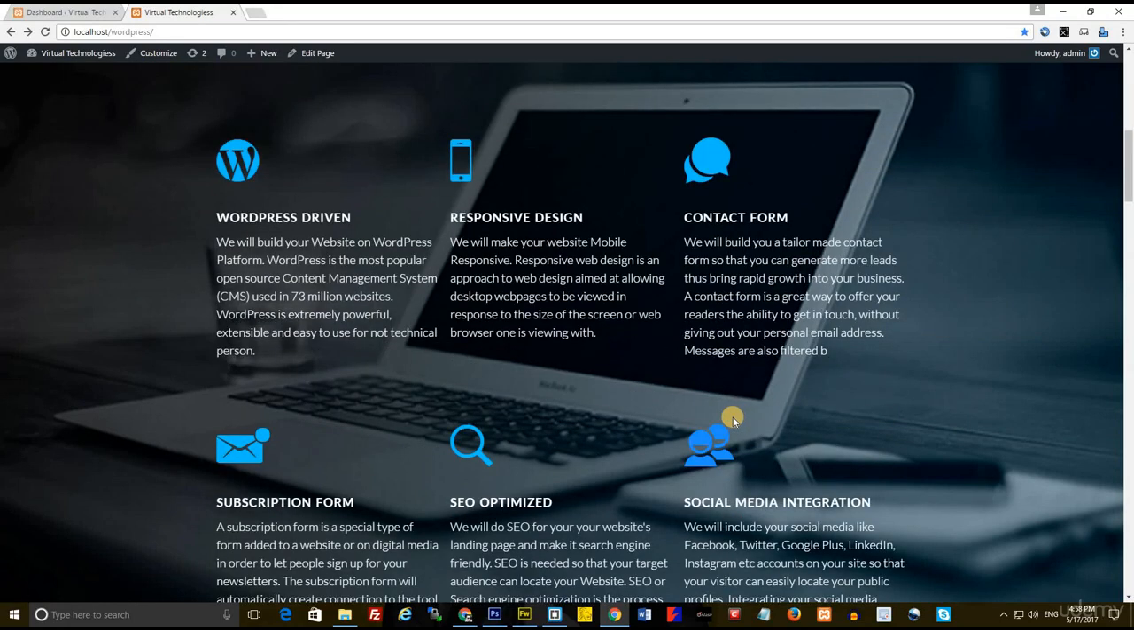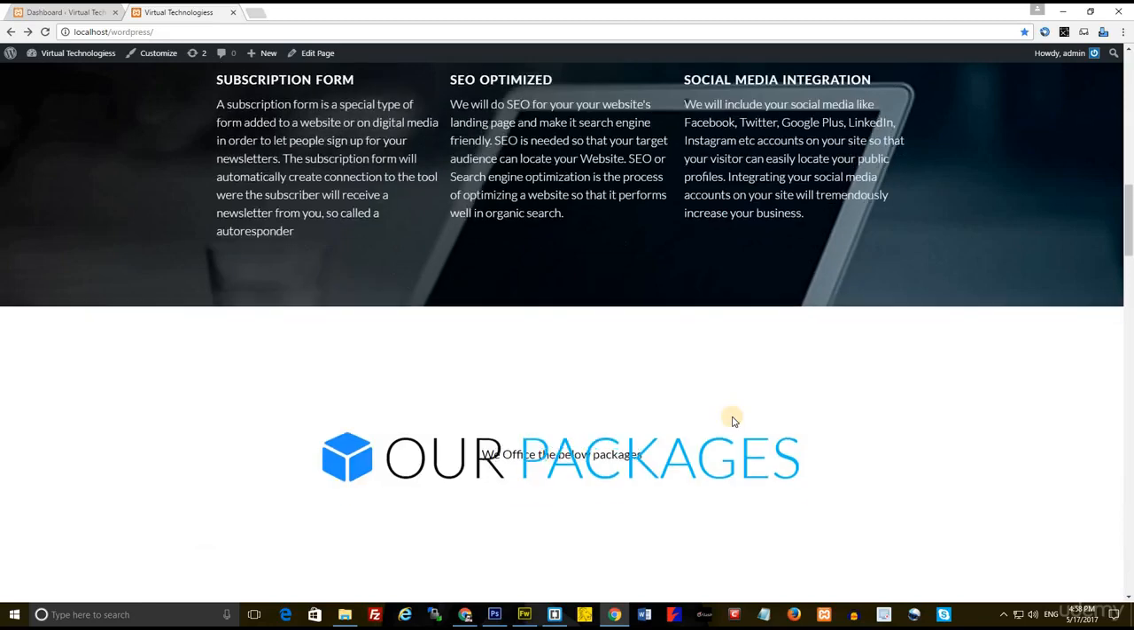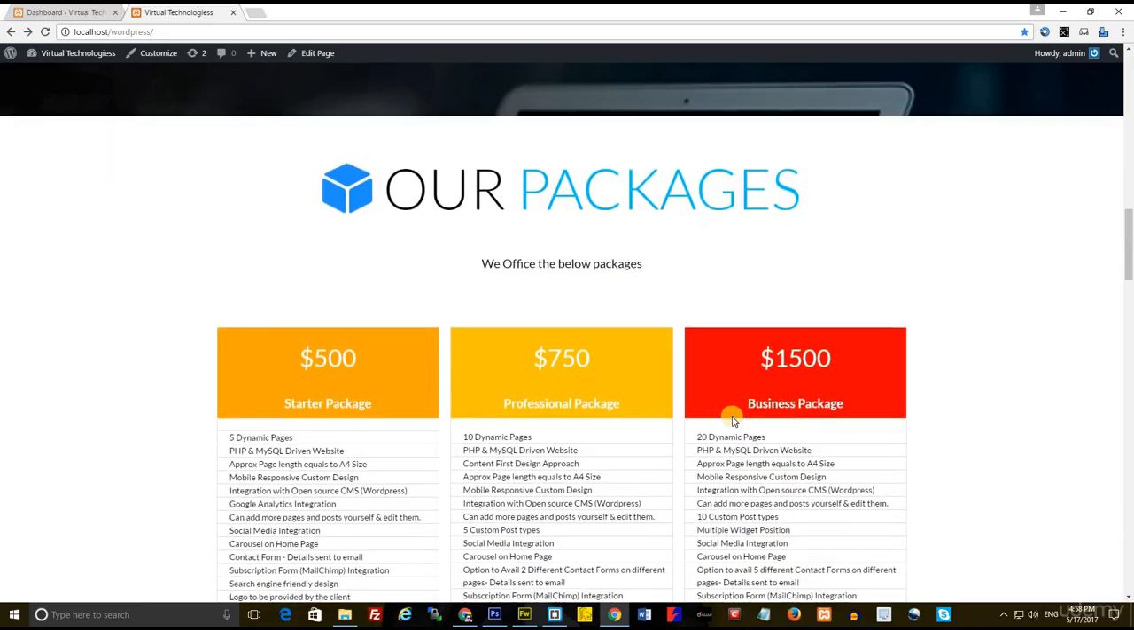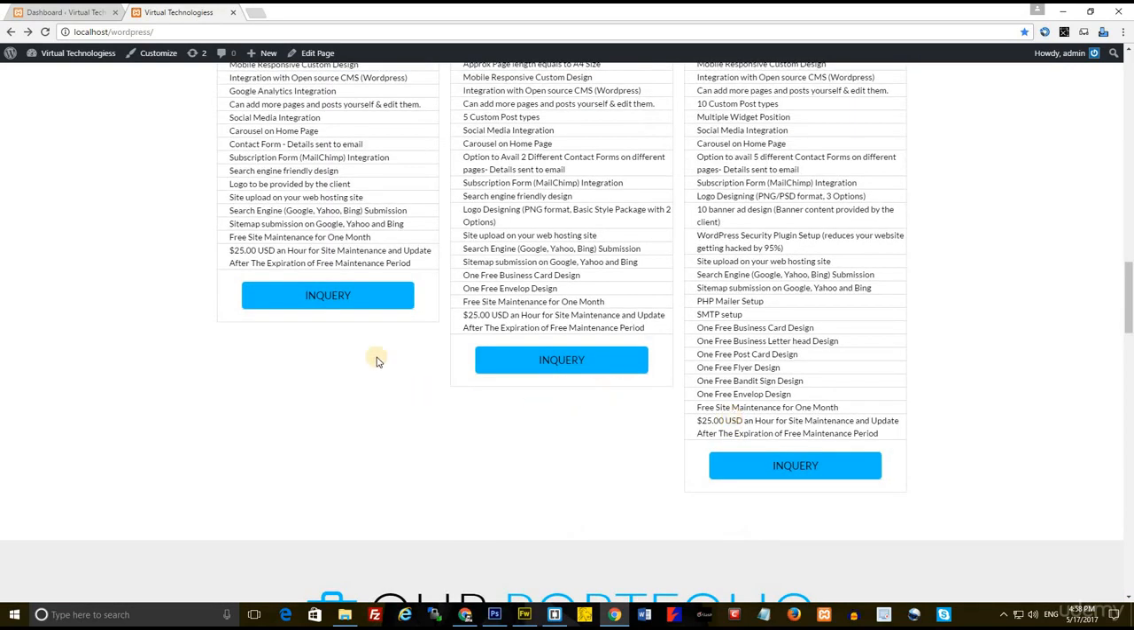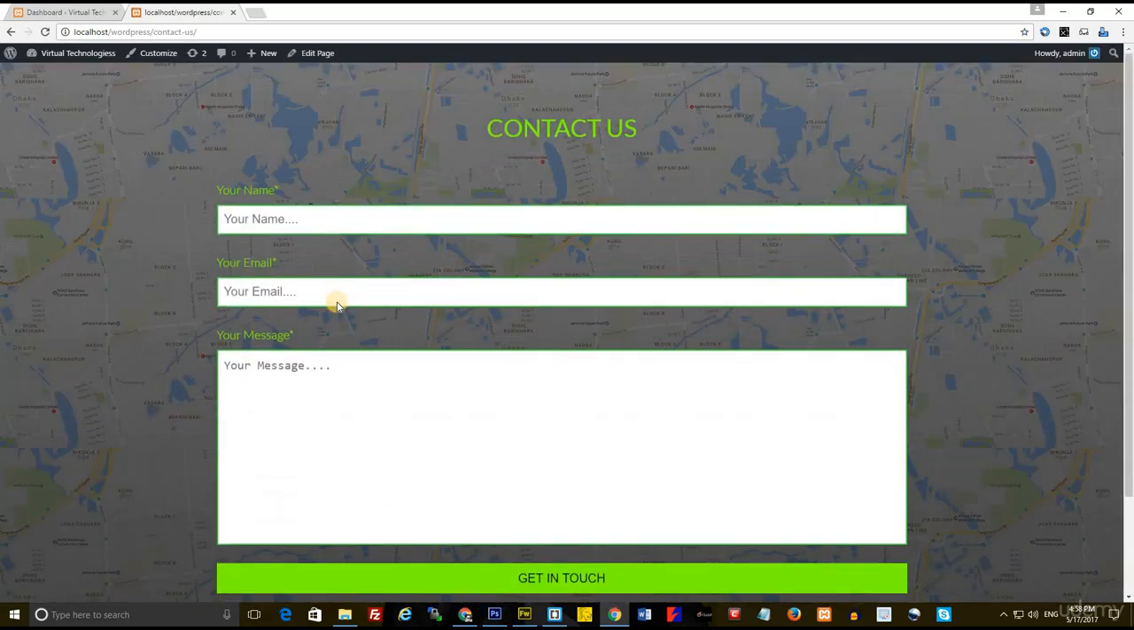we have listed all the services, our specialization services that we offer from this website. As we scroll down, we have our packages, we've got our portfolio section. Let's go back up a bit, and when you click this button, it will bring you back to the contact us page so that our visitor can order the packages and the services that we offer from this site.